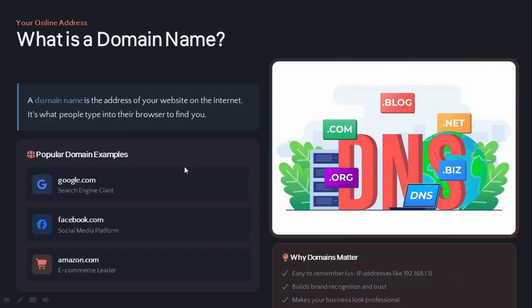Popular domains you know are google.com, facebook.com. Once you type facebook.com, what happens? You are directed straight to the Facebook page. So why do domains matter? Domains matter because they are easy to remember. Good, like facebook.com, in just a click you are there already. Then it builds brand recognition because it comes with your one unique name. Therefore, it's only you that has access to that domain, to that URL. It builds brand recognition and trust and makes your business look professional.